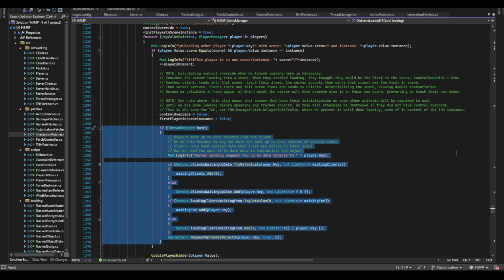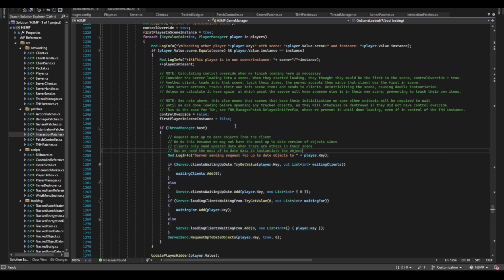So I have an entire system for the server to request up-to-date object data when another client joins a scene with other people already in it, so that then the joining clients can then be sent the most up-to-date data that the server just got back from the clients that were already in the scene. Now in this case, when we finish loading, if we are the host, so if we are the server, and we join a scene, we just make sure that we have the most up-to-date objects from the clients that are already in that scene. So we will be adding ourselves to a list of clients that are waiting for an up-to-date object packet from this specific player that is already in the scene.